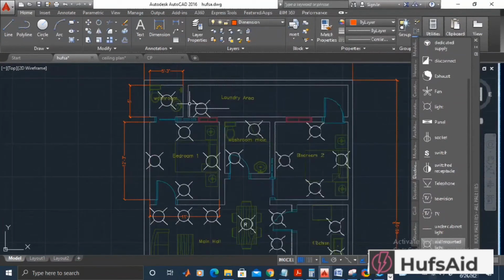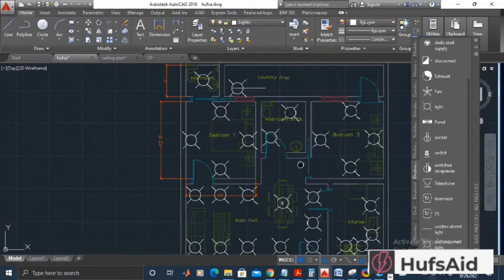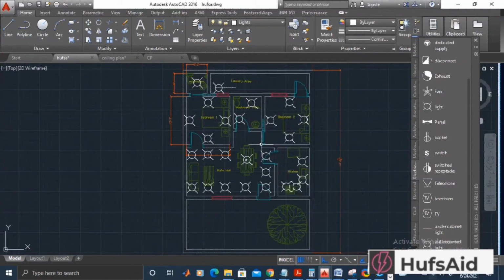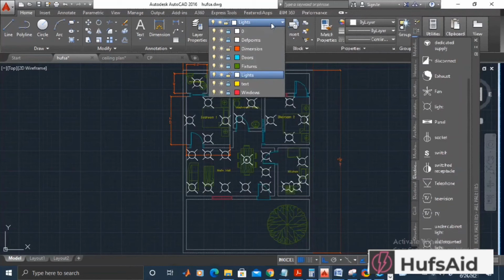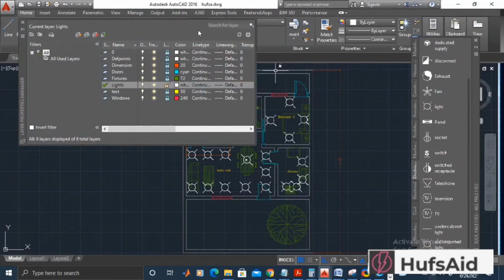So now that we have placed our lights, let's just add the switches, and let's wire those switches to the fixtures that are to be switched. I'll make another layer with the name of power, and I'm going to keep the switches on that power layer. So I'm going to name it power, and then I'll select the color of this power layer.